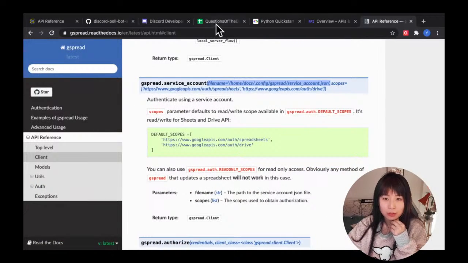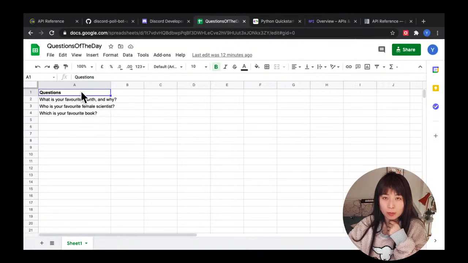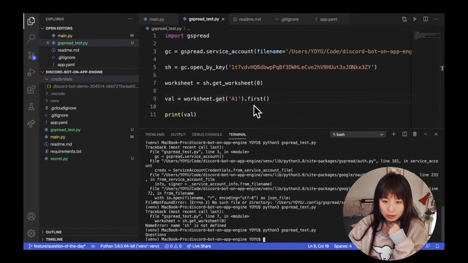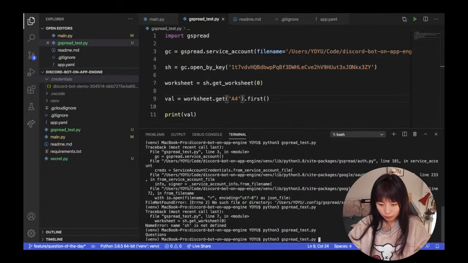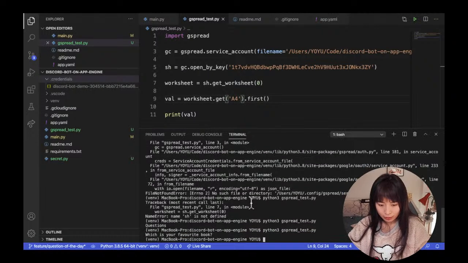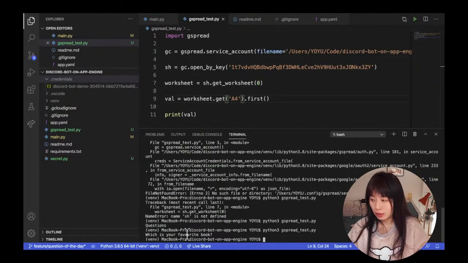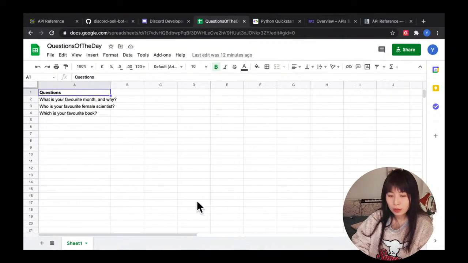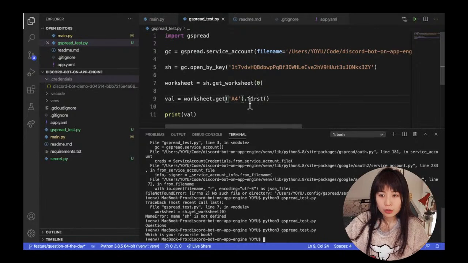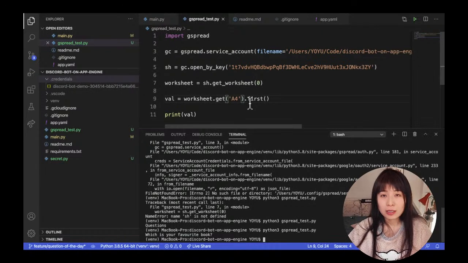The value of the A1 cell is not surprising: questions. And similarly, if we pass A4, it will give us the content of the last line in the question column. So we can say this is kind of working now, but we need to do a couple of optimizations.